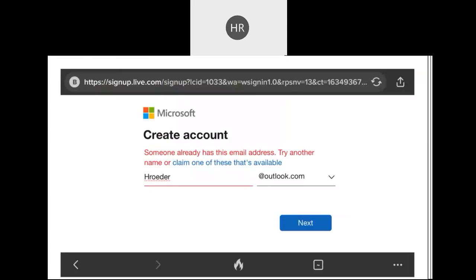Your next screen is going to have an area where you can type in your email name. I typed in my first initial and my last name, and apparently someone is already using that. So it gives you an option to click on the blue words, claim one that's available, and it offered me Roeder 1, and it gave some other numbers too. So you can choose one of those, or you can make up your own and see if that's available.